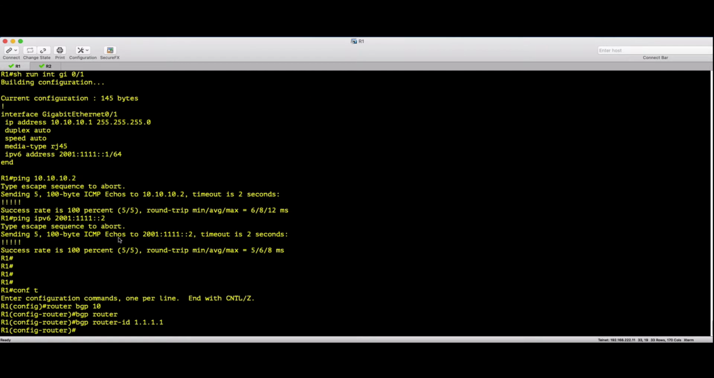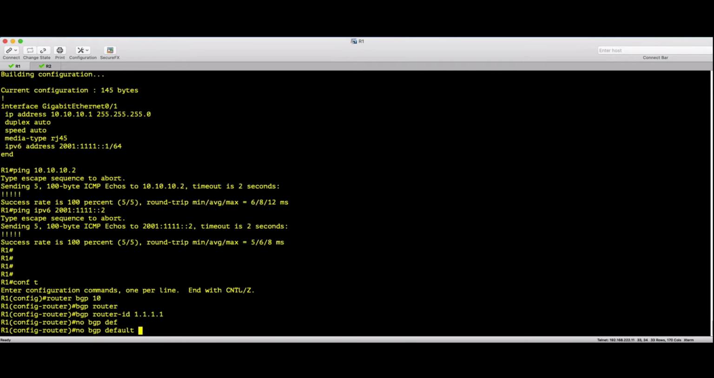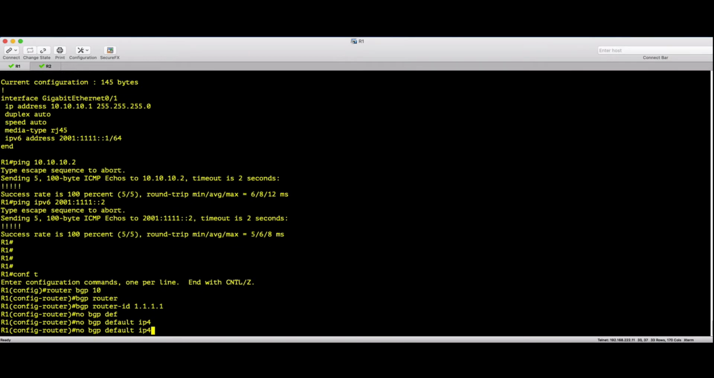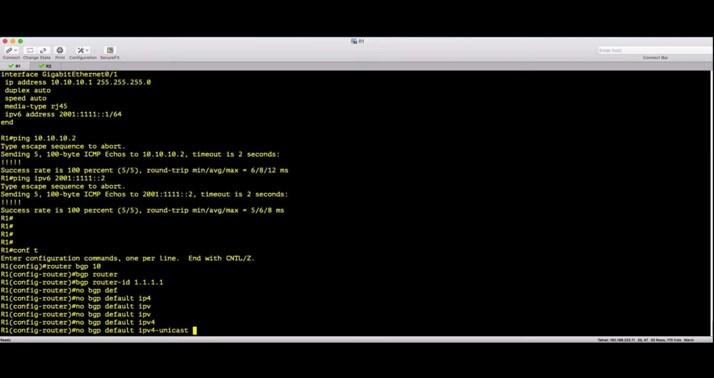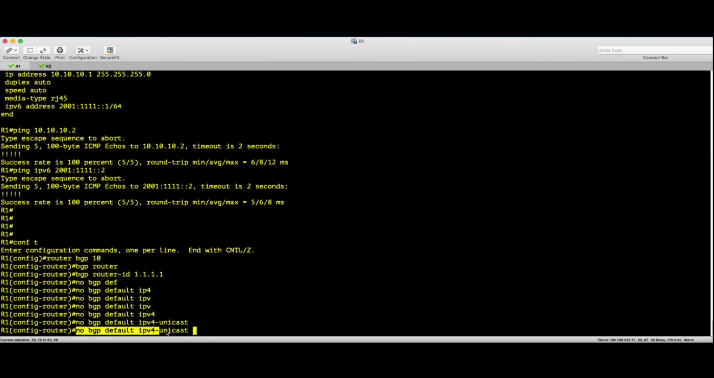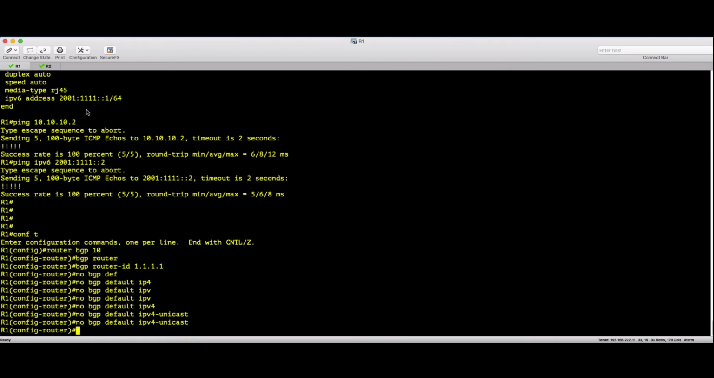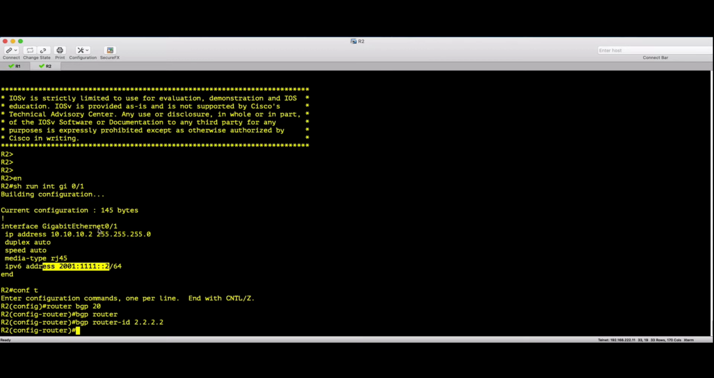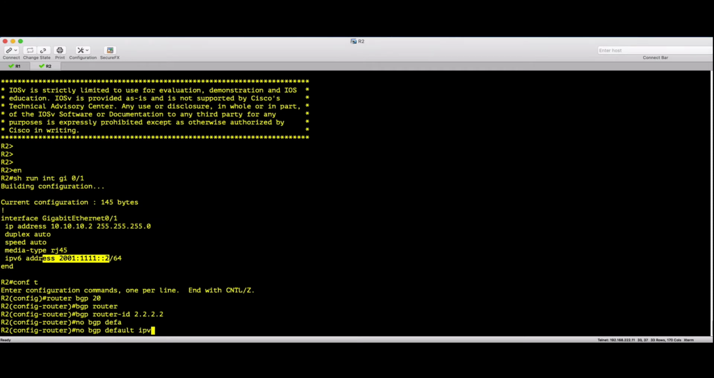Now the first command that we have to issue is no bgp default ipv4-unicast. I will explain it right now. Let's go to R2 and issue the command, and I will explain it right now. No bgp default ipv4-unicast.